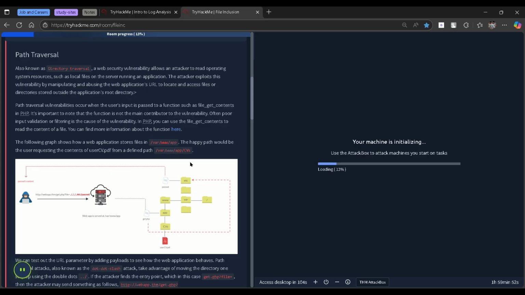Path traversal, also known as directory traversal, is a web security vulnerability that allows an attacker to read operating system resources such as local files on the server running an application. The attacker exploits this vulnerability by manipulating and abusing the web application's URL to locate and access files or directories stored outside the application's root directory.